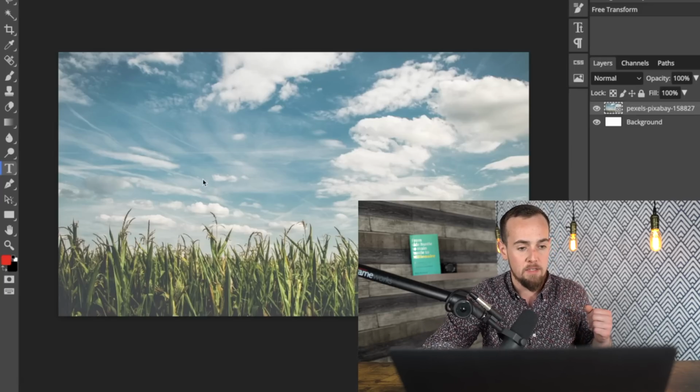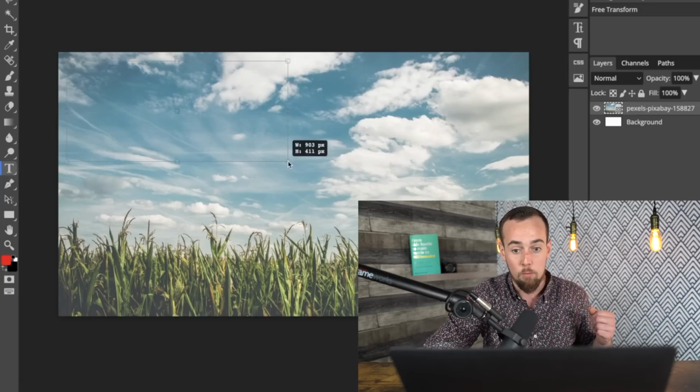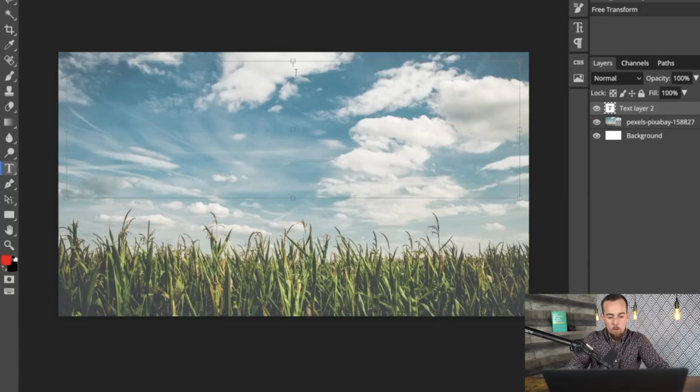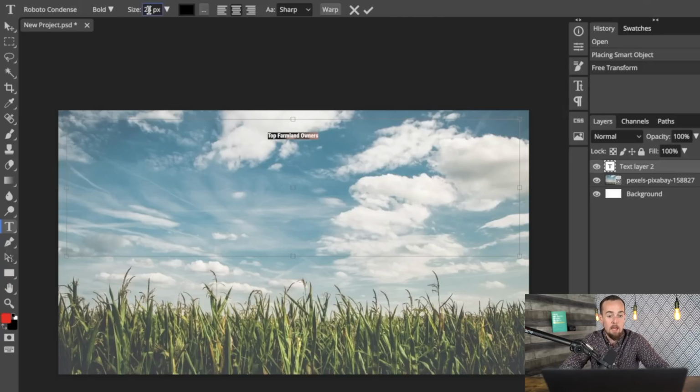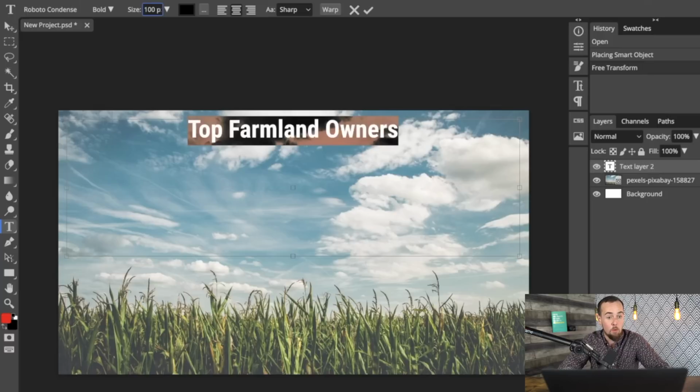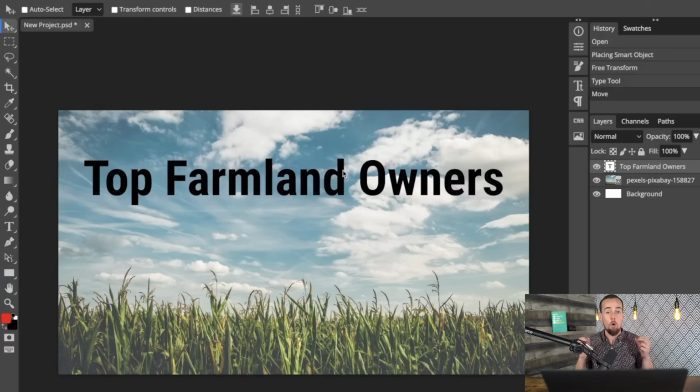And now we need to add some text. So if you click on the big T and then click and drag, it will make a text box for you. So I'm going to start by typing top farmland owners, and obviously the text is very small, so we're going to have to make it much larger. Highlight the text, and we'll start off with 100 and see how that looks. We're still going to have to go a little bit larger, so let's now try 200, and that looks pretty good to me. All we have to do now is download this image.